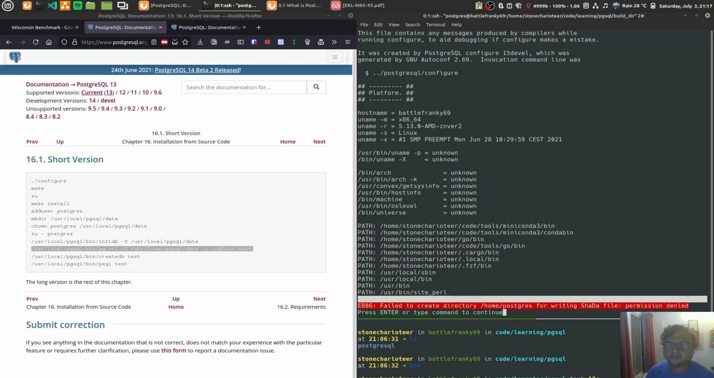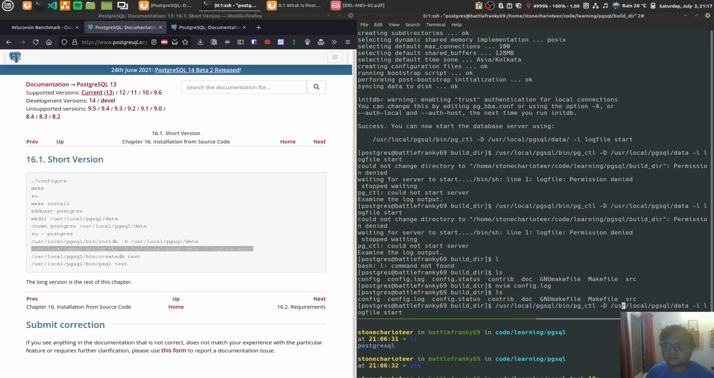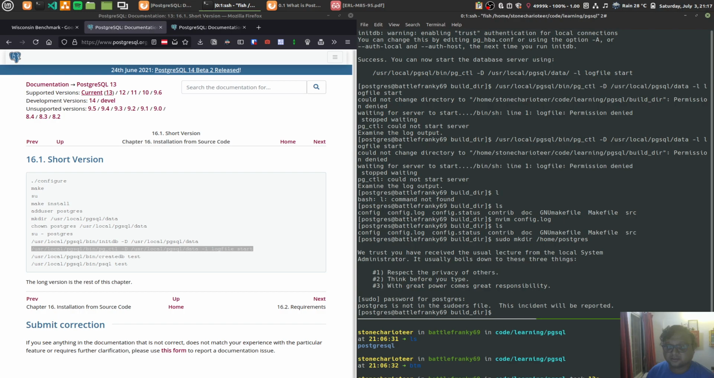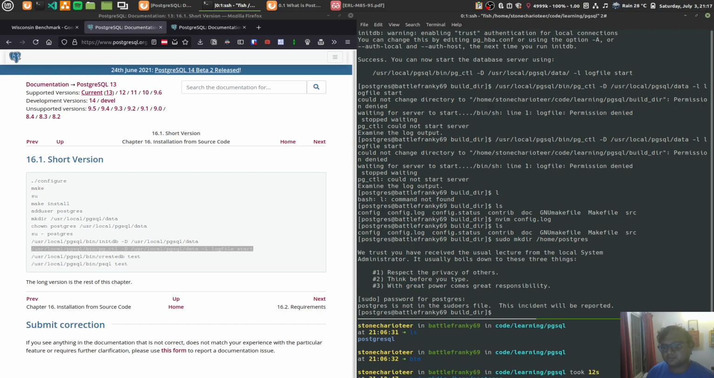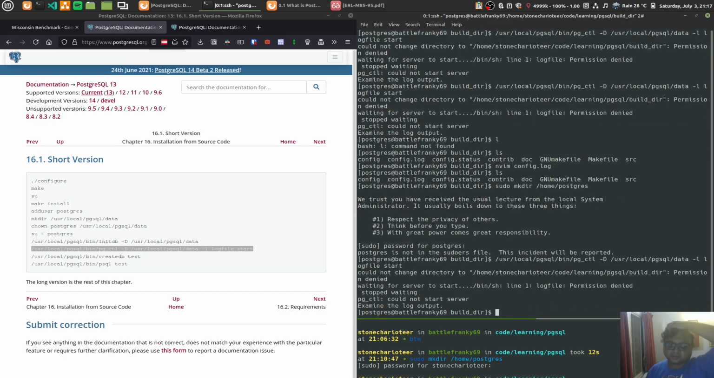Yeah. I didn't want to do that with sudo. But sudo mkdir -p /home/postgres. Sudo mkdir /home/postgres. Sudo chown postgres /home/postgres. pg_ctl could not start. What's happening here?